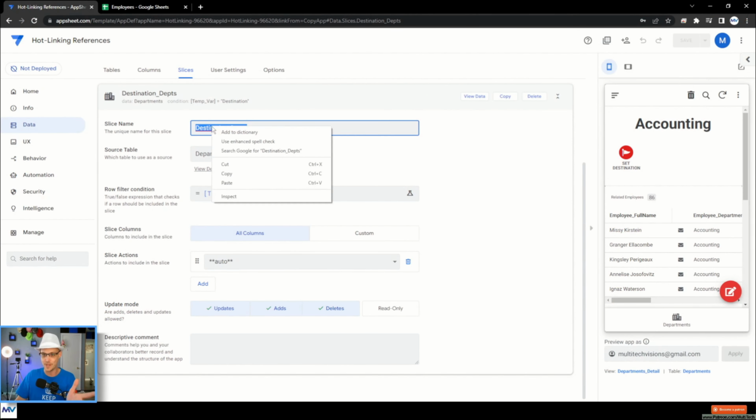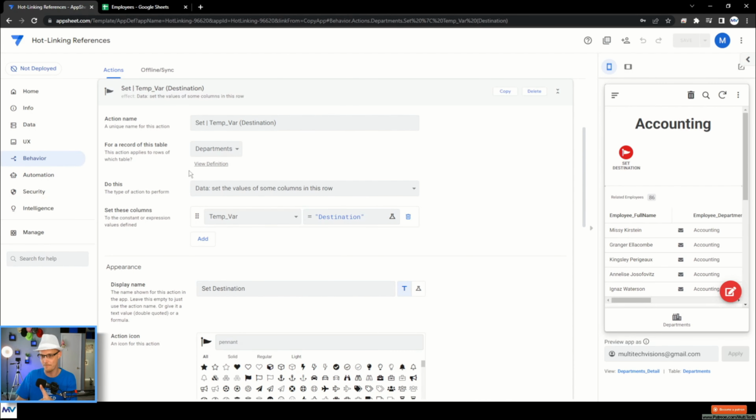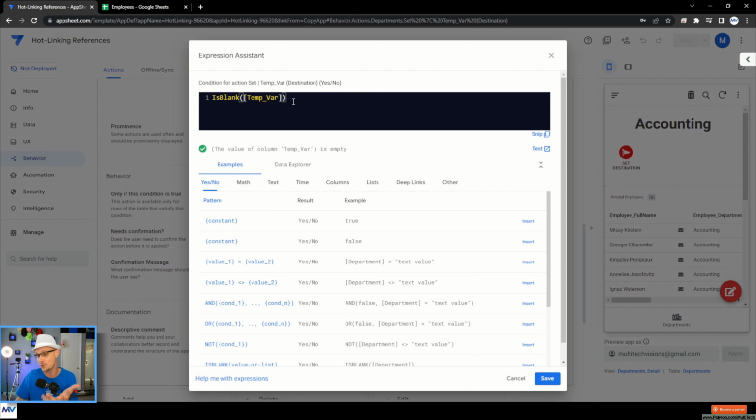So copy the name of my slice, go back to my behavior and go to this set temp var. This is the one I'm talking about. So we go to the condition, and right now it just has this, is not blank temp var. I need to add something to this. I need to make this an and statement. So we'll add the and in there.